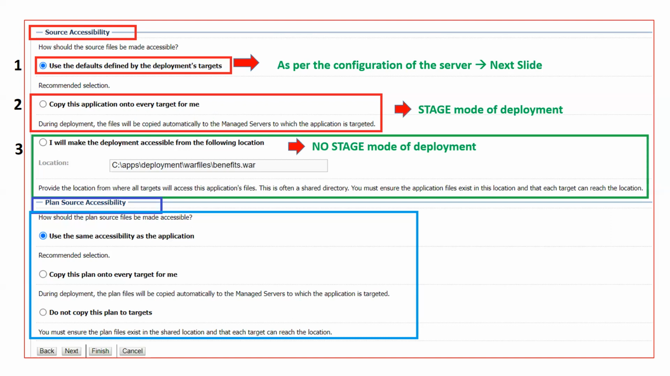So the application will not really be copied onto each and every server's stage folder. In that case, the location that I have specified in this screen should be a shared location so that this application will be accessible by all of your targets, those running on different machines in your horizontal clustering. So it has to be NFS or a shared drive.